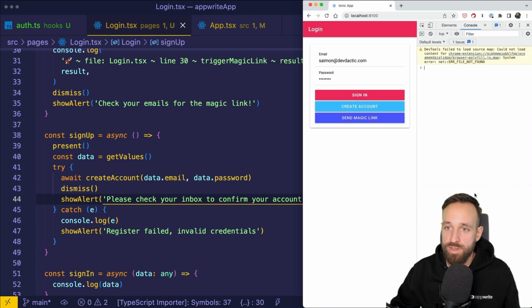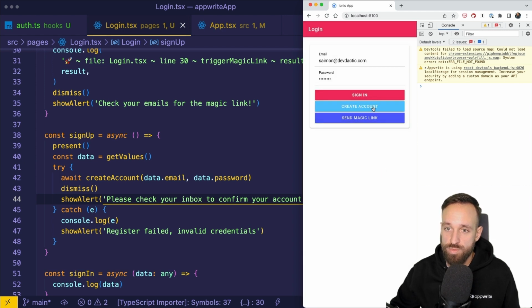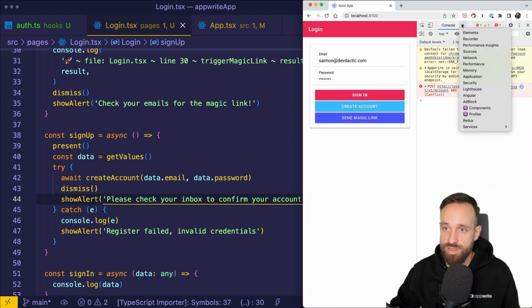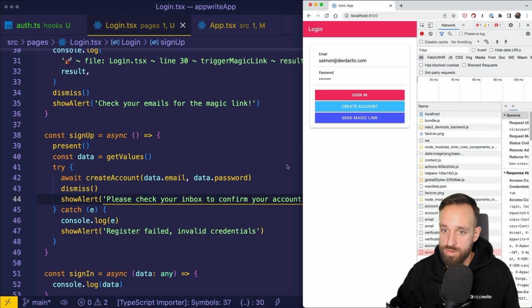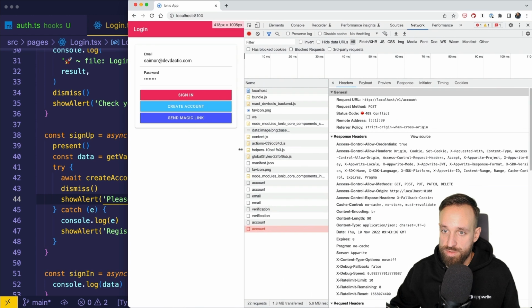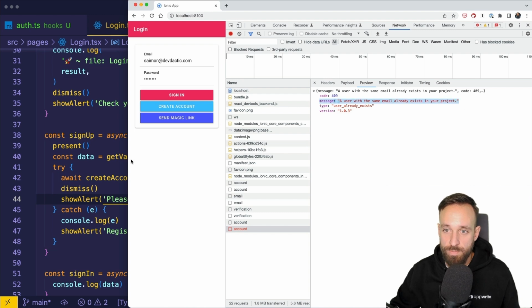Okay, let's see. We're gonna hit create account. Please check your inbox to confirm your account. We will certainly do. But let's see what happens when I do it again. Yes. Conflict. Okay, it's just throwing this config. Is there any other information included in this call? Let's make this a bit bigger for a second. I really like to see if there's, oh yeah, actually we got this one.